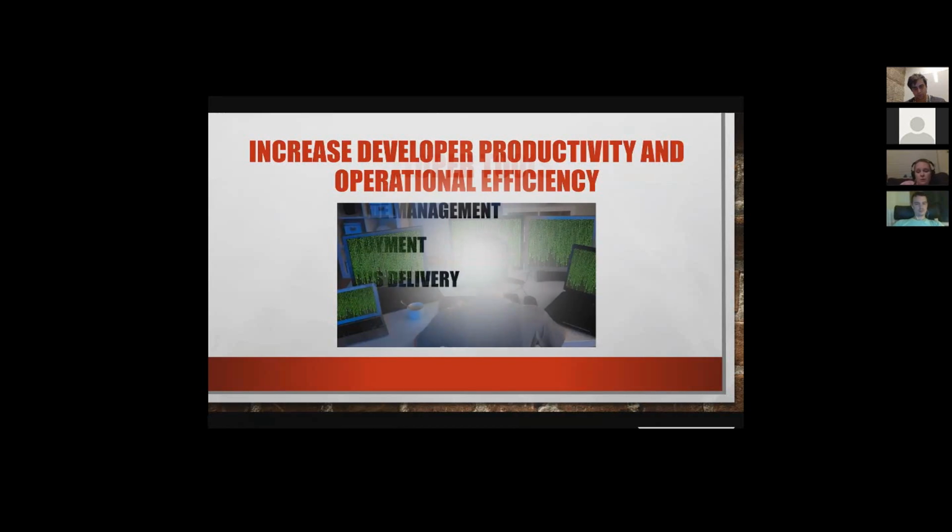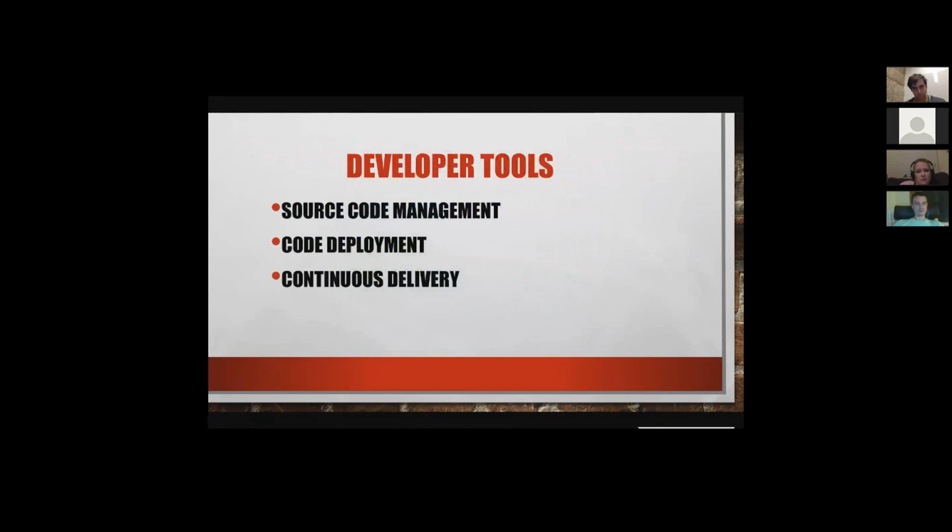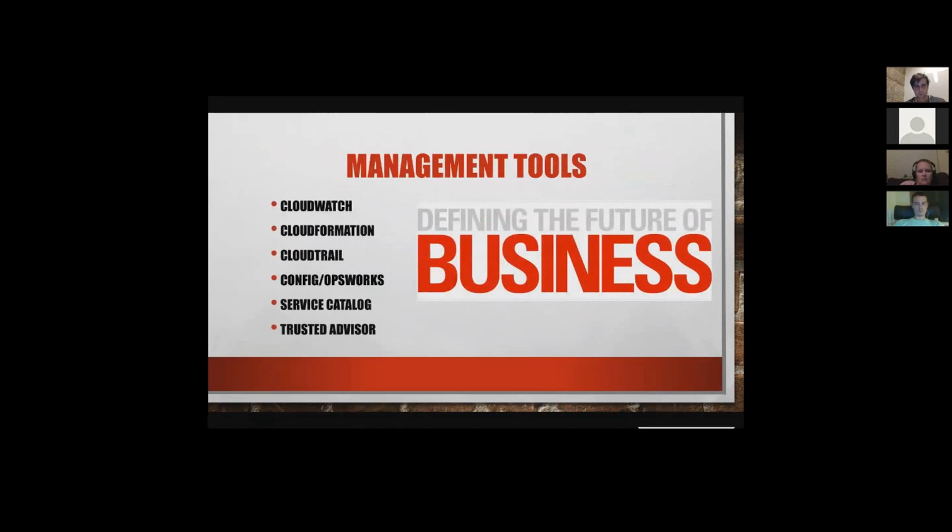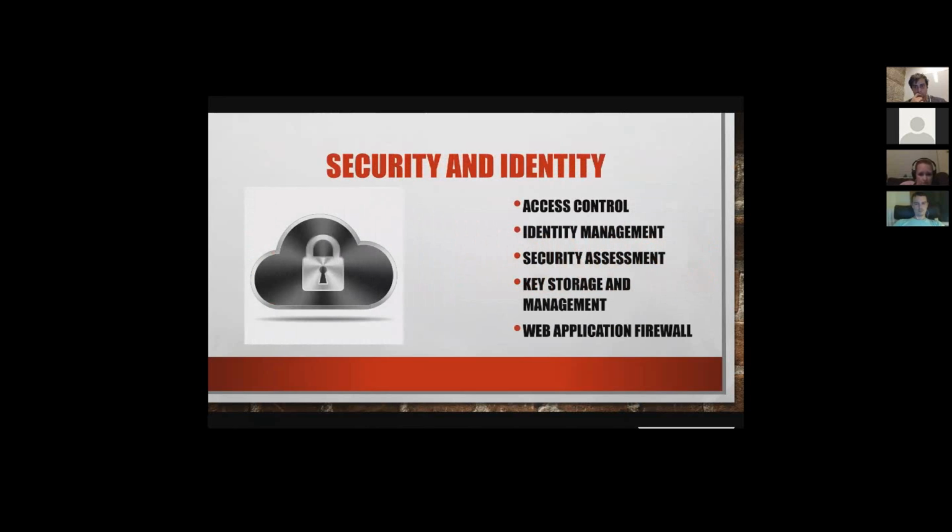Increased developer productivity, and this is a big one. Developer tools, they have source code management, code deployment, and continuous delivery. Management tools, they have everything from CloudWatch to service catalogs and advisors to help you with the management of any of the issues that you have.